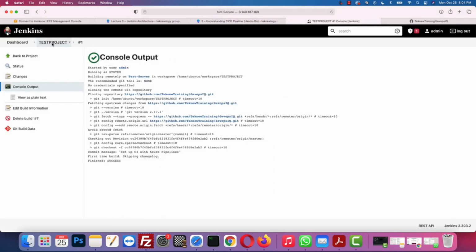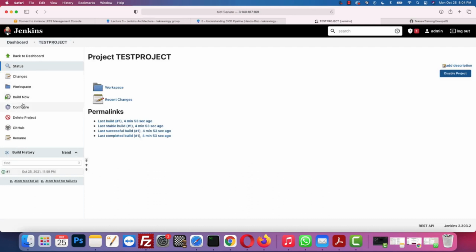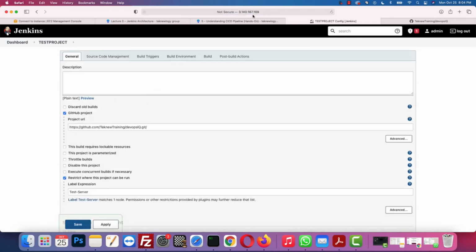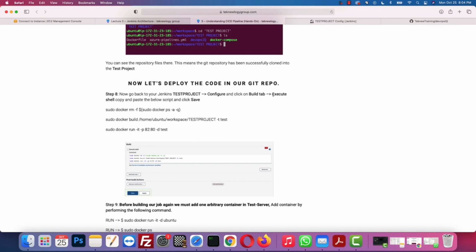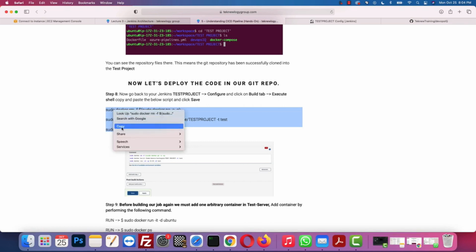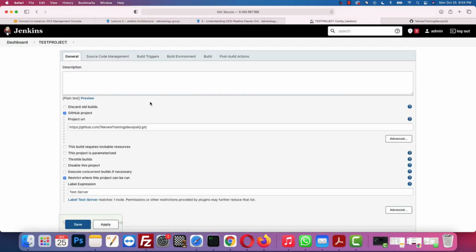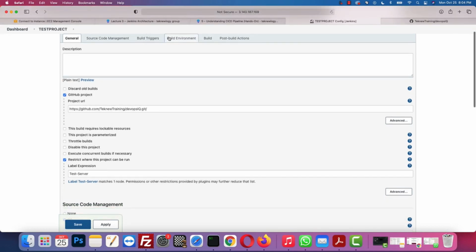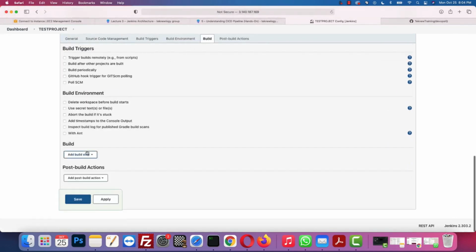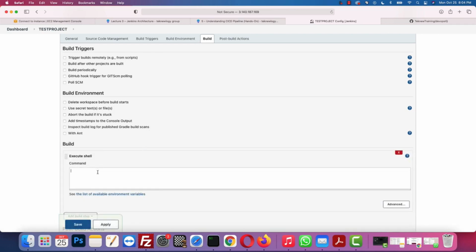Go to my test project right here, go to configure under the test project, then under the build tab, go to execute shell. So I'm gonna copy this part, then go right back here, and under the build tab right here, click on add build step, click on execute shell under the add build step under the build tab. Click that, then it's gonna open a command line, then paste that right there.